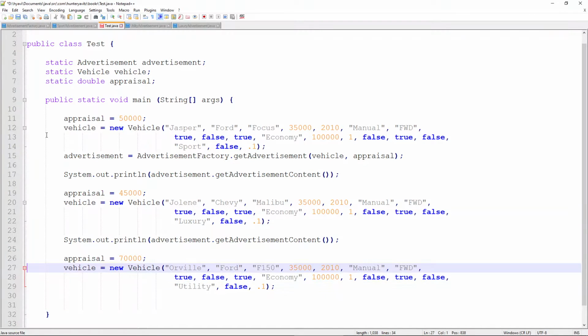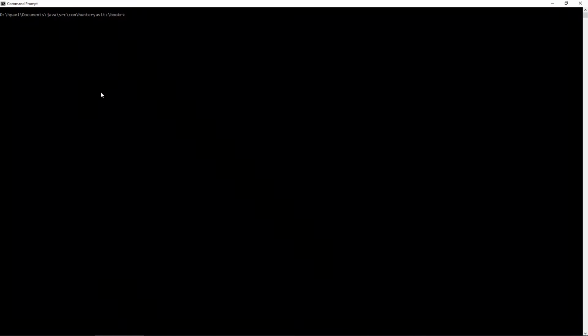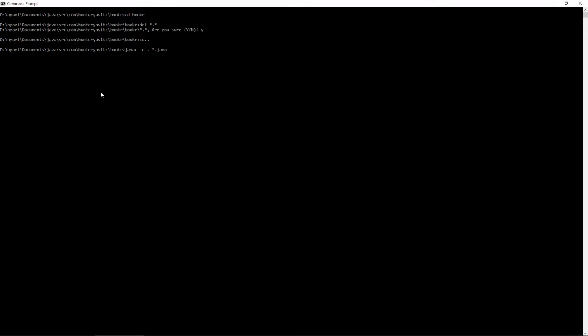So now, just like in the last testing that we did, it should print off the properties of now 3 vehicles and let us know the vehicle class, the name, and then the appraisal value. And so if we've got this correct, let's save this. We'll jump into our console. I'm going to jump into the Booker directory and make sure that we're deleting everything because I want to recompile this from scratch. Let me back out here and then we'll do a javac -d because it's a package, and this is going to be every Java file we have in here.